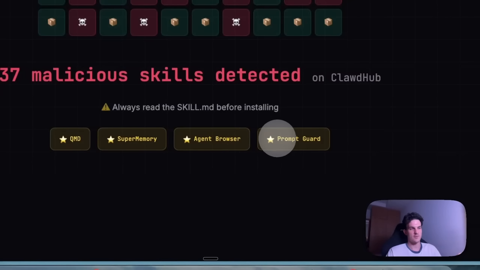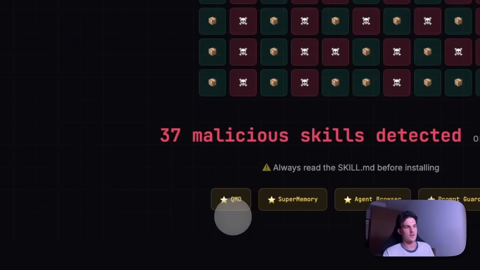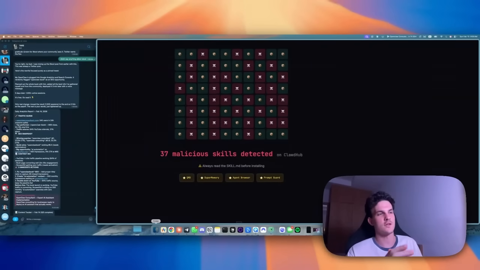The last one I recommend is Prompt Guard. Now, prompt injection is still a huge security risk with OpenClaw, and I couldn't tell you the technical details of how Prompt Guard works. All I know is that it's supposed to help against prompt injection, and it's very well known in the community. So aside from these 4 skills, I would not recommend you download any other ones unless you actually read the entire file base of them.